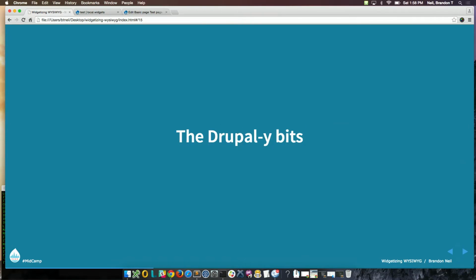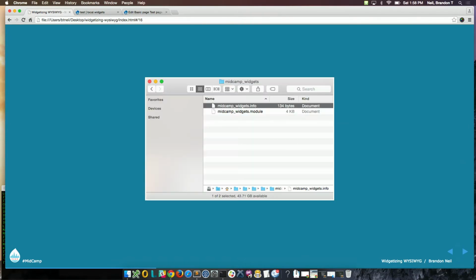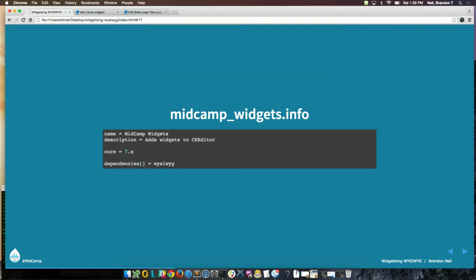So let's build it. First, we're going to start with the Drupal bits. And what I mean by that is we're going to be creating a module, the MidCamp_widgets module. And it's going to have initially two files. It's going to have a .info file and a .module file. And this is where we get into, we're building just a really small Drupal module. And in the info file, there's just a few fields here. We're identifying the name of the module, which is MidCamp Widgets, and its description, what version of Drupal, and it's 7, and then the only dependency of the project, which is the WYSIWYG module.